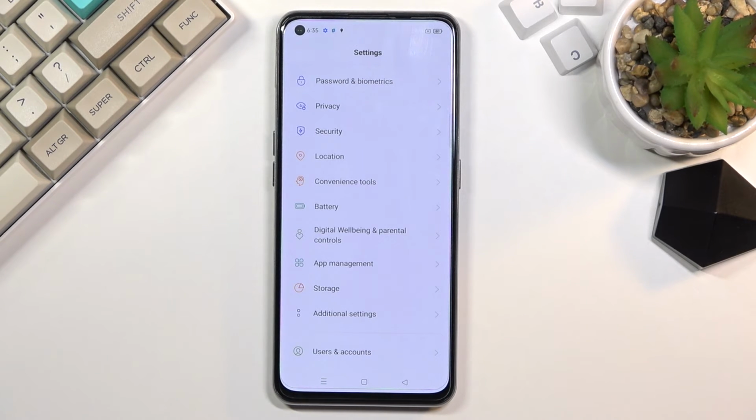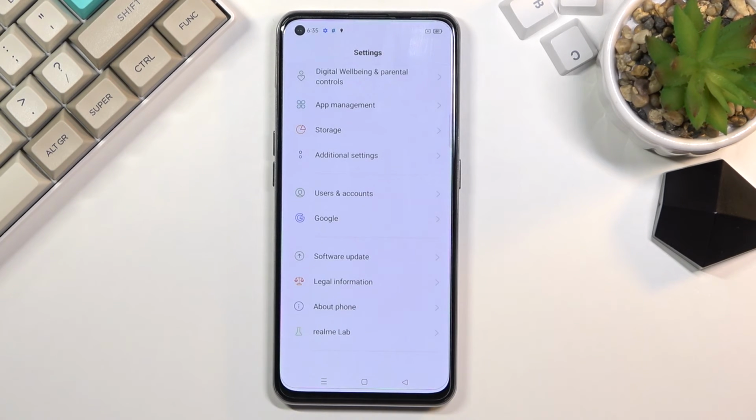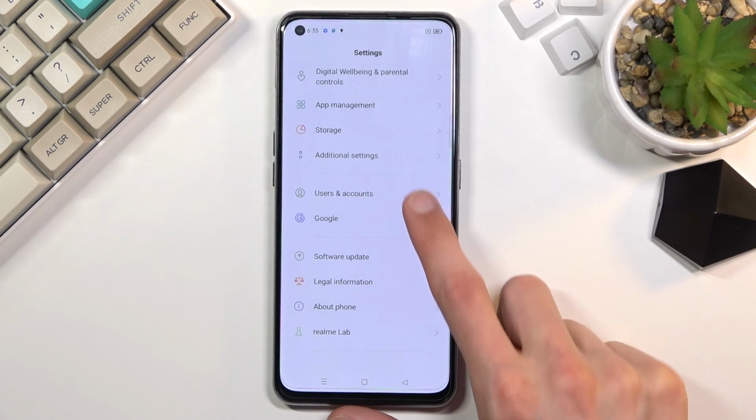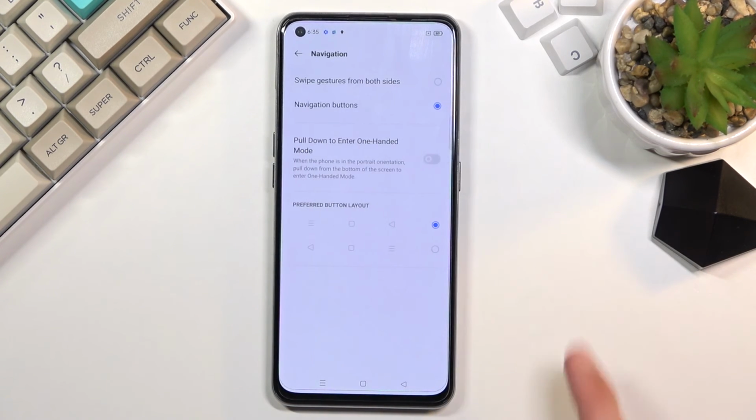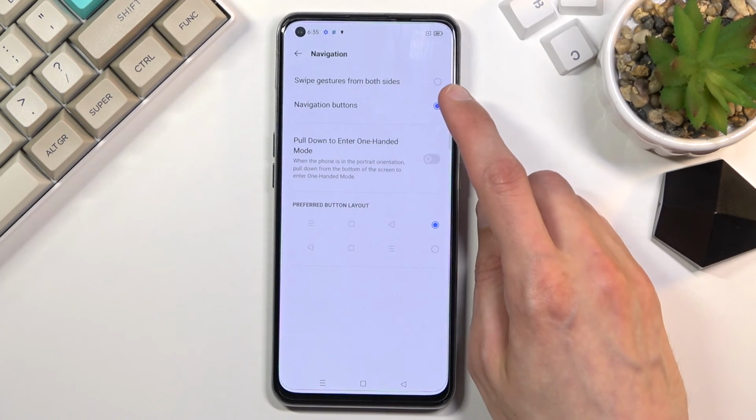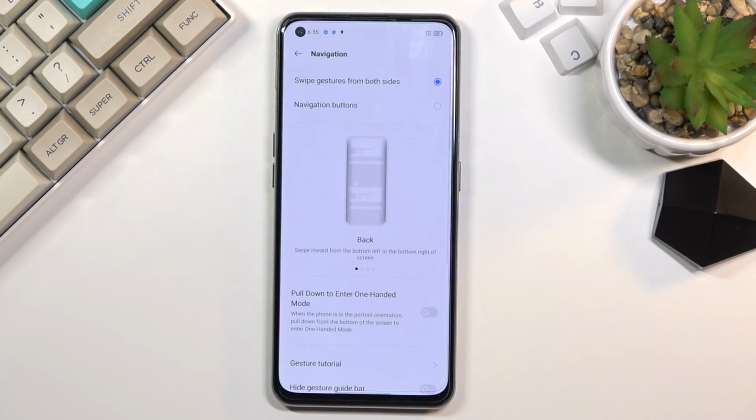But anyway, let's move to the last option, which is the gesture navigation. And by default, it comes disabled and you don't have anything about it during the setup. So you can actually enable it by going into the convenience tools right over here and then navigation and simply select the swipe gestures from both sides. This removes your buttons from the bottom and substitutes them for gestures.